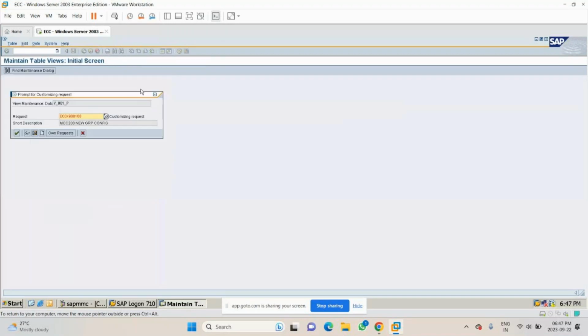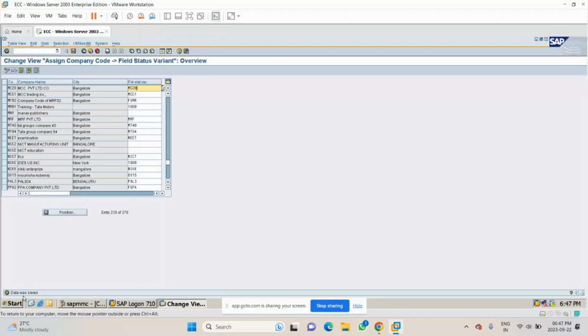Once you save this, you will get a customization request. Enter. So you must get "data was saved." Do till here and let me know. You have to respond to me, only then I'll go to the next step. Done, ma'am. Good. So after doing this, the next step is we have to allocate this.